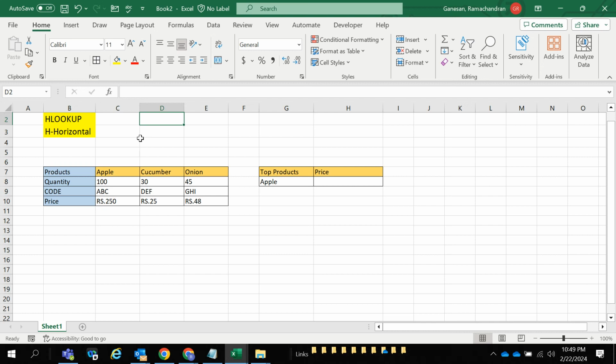Hello everyone, in this video we are going to see HLOOKUP. H stands for horizontal. HLOOKUP is similar to VLOOKUP. So in this Excel I have one table. By using this table we will put the HLOOKUP function.